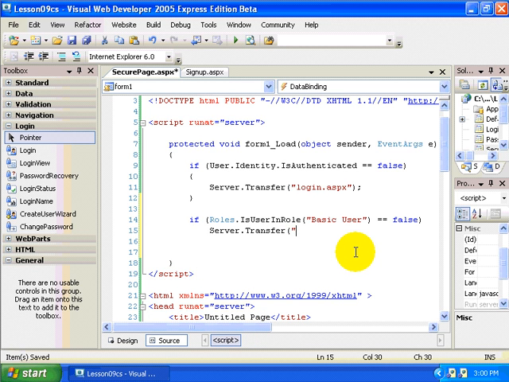Now, let's go ahead and save this, and let's try to log in with both of our user accounts. The Tabaro account, we should hit this line of code, line number 15. However, if we log in as an admin, we will be in the basic user role, so it should allow us to view the rest of the page.